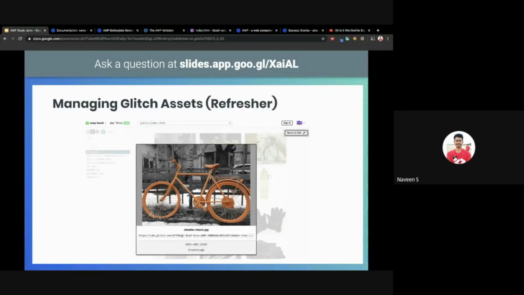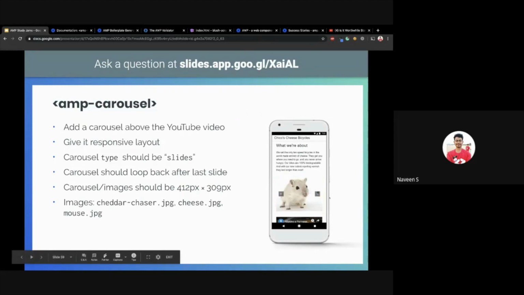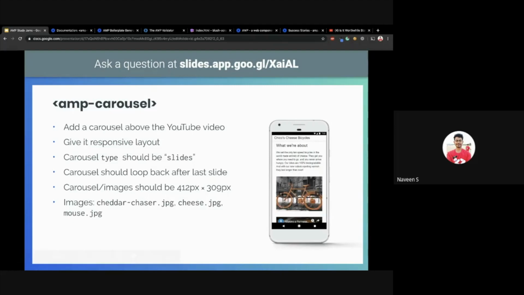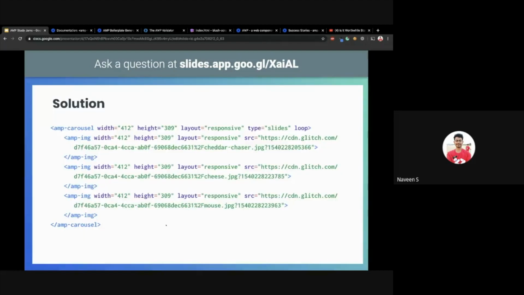So like I told you, we have the assets folder on Glitch. We'll be using the folder again. But anyway, as of now, let me just show you quickly what AMP carousel does. So it gives you a responsive layout. And like you can see on the GIF over here, you get an image slider wherein you can slide across images, right? Now we'll be using all the images which are present on Glitch, right?